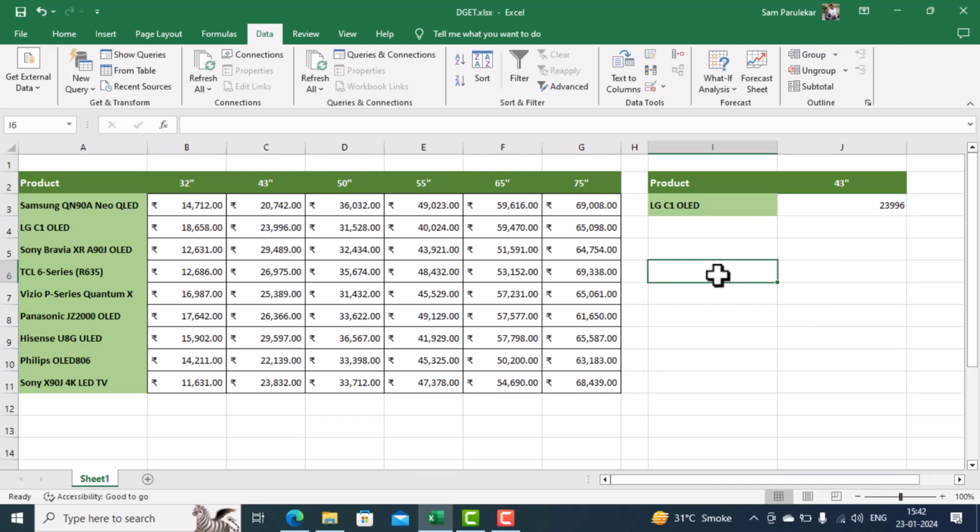So friends, this is how the DGET function of Microsoft Excel works. With this, we end this lecture.